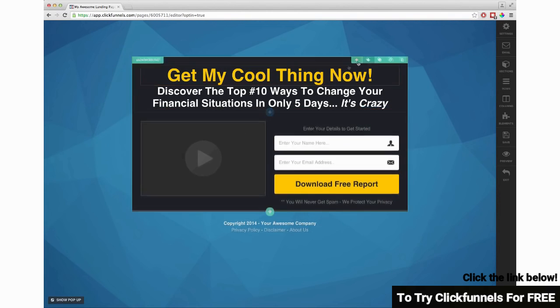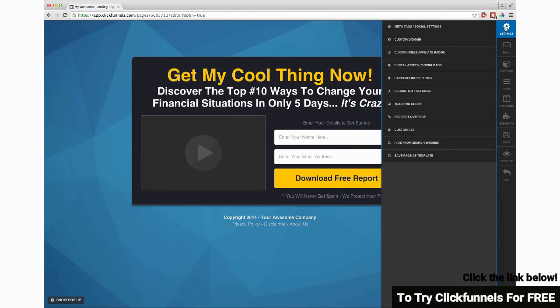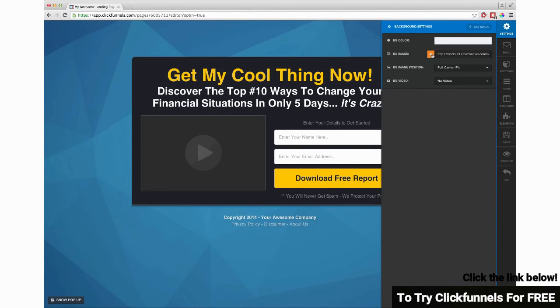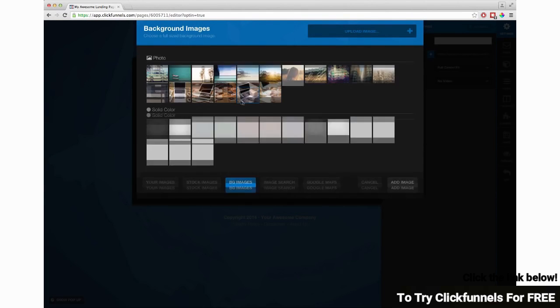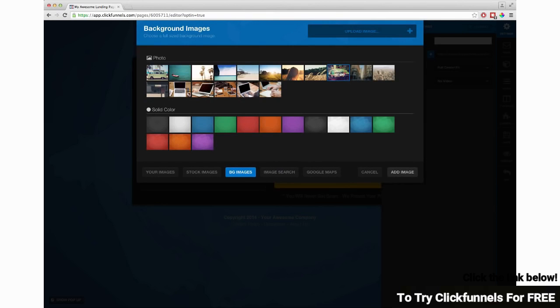Okay, so now the page is done. Maybe I'm not in love with the background color, so I can really quickly click up here, go to background settings, and change out the background. I can put in an entirely different image. I can put in a video back there if I want. I can do a bunch of really cool things just by clicking a couple of buttons on my mouse.